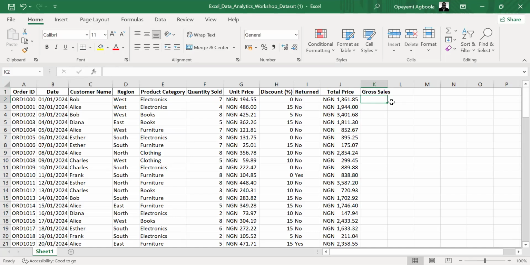Now for this gross sales, in order for us to calculate our gross sales, we need two important columns. We need column G, which is the unit price, and we need the column quantity. So we need to multiply whatever we have here by whatever we have here.